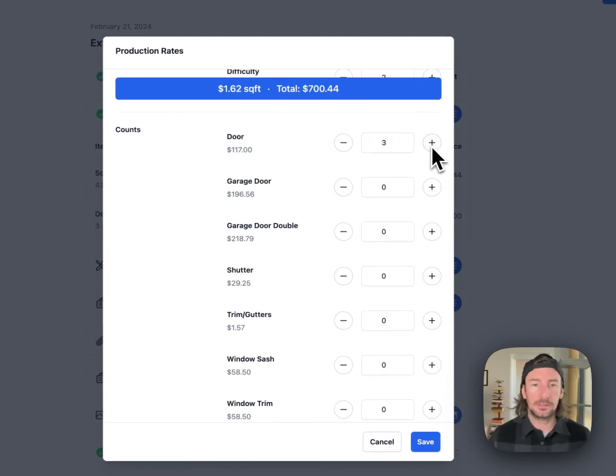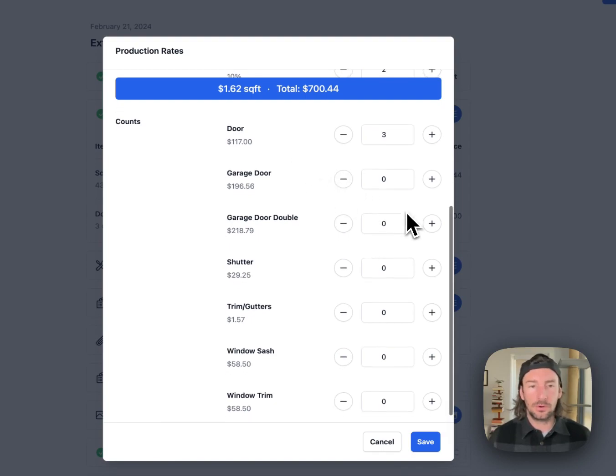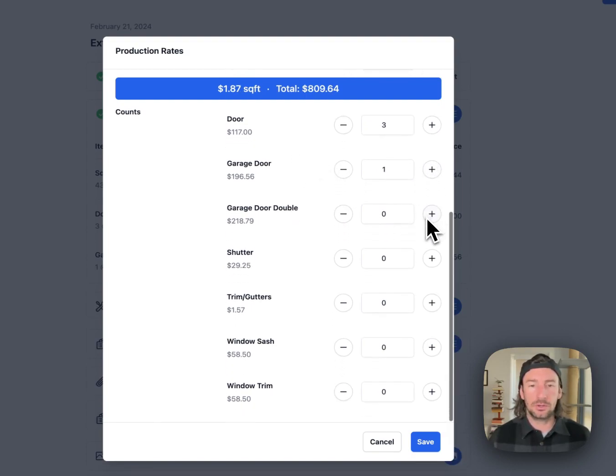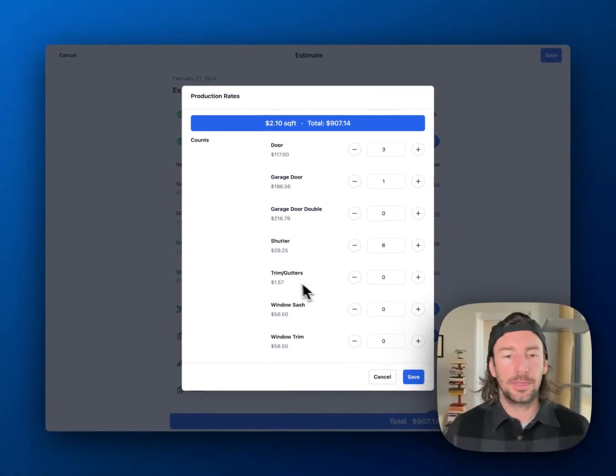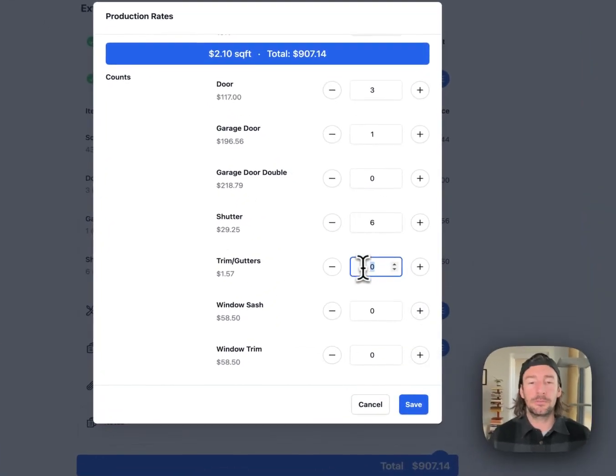So let's go around. This house has three doors. It has a garage door, and we're painting some shutters. So on the front of this house, we have 6 shutters. Trim and gutters. Now, I added this in as a linear foot value. So I want to actually go around and measure all the trim and gutters that I'm going to do, because I add this as a separate value.